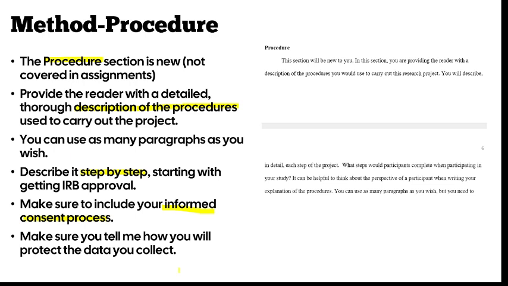You would say something like, all participants will receive and review an informed consent document provided by the researcher. Participants will be allowed to ask any questions. Participants will be allowed to leave. You don't have to go over everything you would put in that IRB, in that informed consent, but you could hit a couple of the highlights.